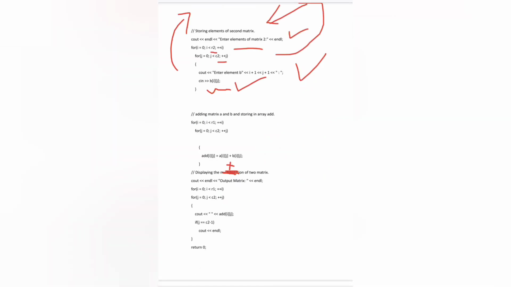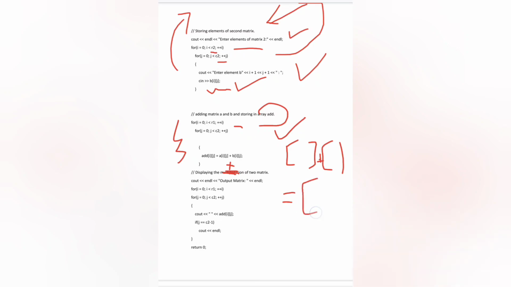Okay, our third step is to add matrix A and B and store in array add. So in this step we will add two matrices, and store the elements in the third matrix, which we named add. So in this step we will understand this working. So let's understand this.